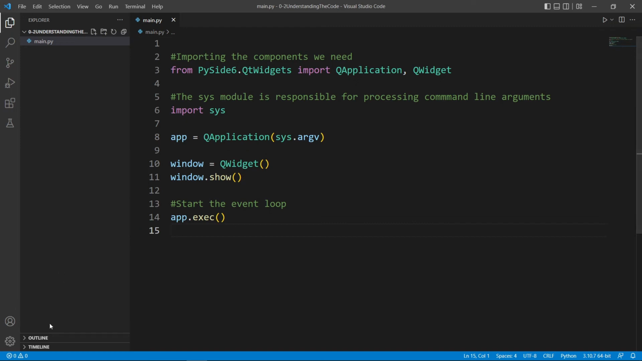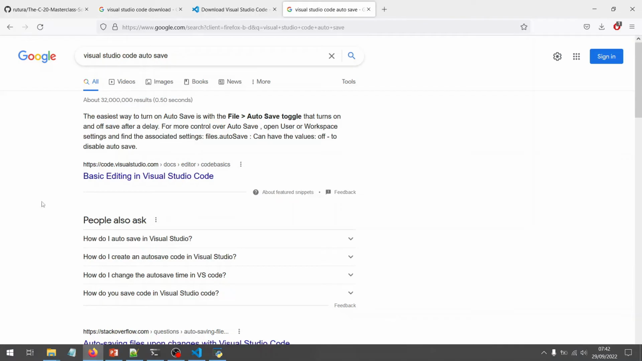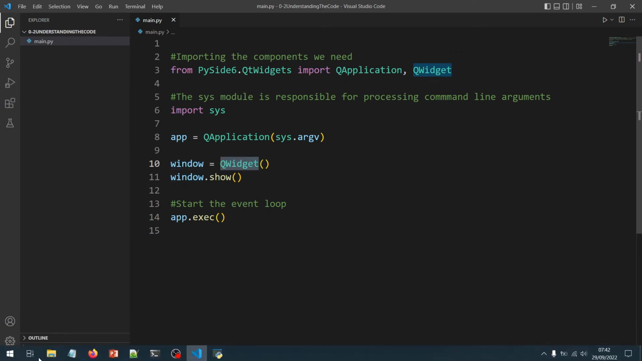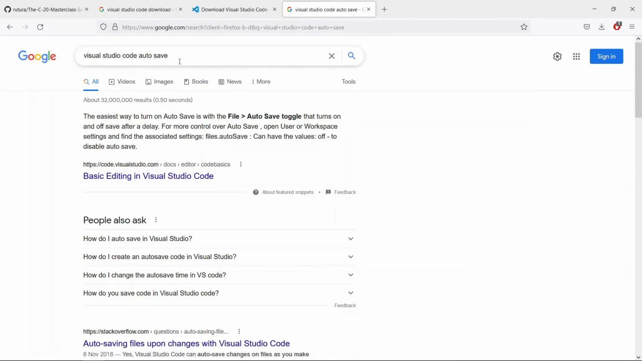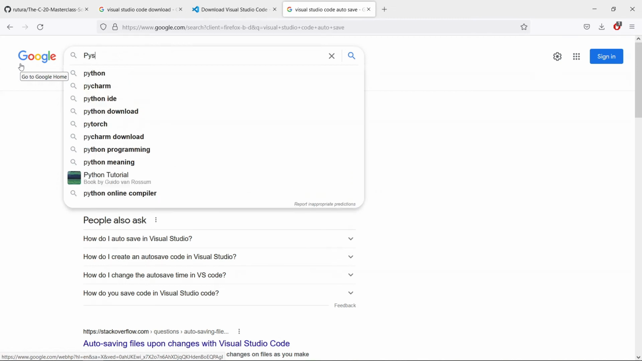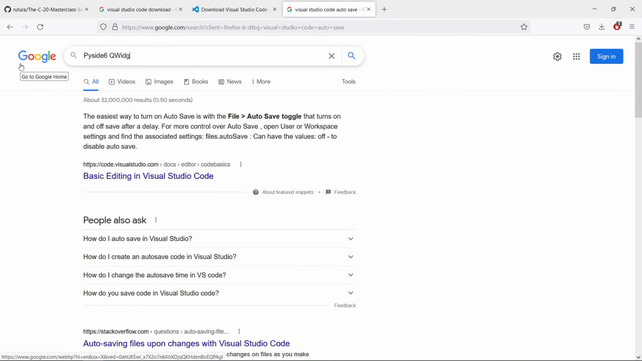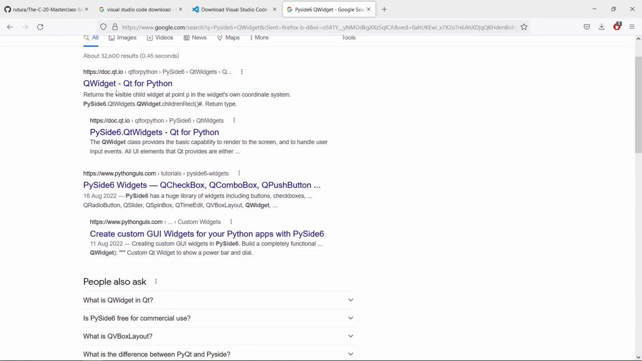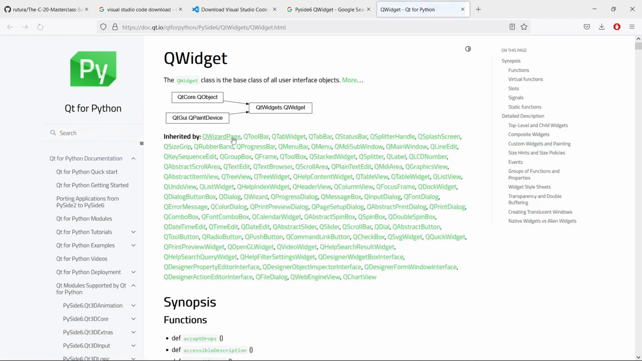Another thing I want to point out is that you can use the documentation to learn about everything you want about PySide6. So for example, if you want to learn about this widget thing we are using here, you can go to your favorite search engine and say PySide6 and say QWidget. And this is going to pull the documentation for Qt for Python. If you open this, you will have all the information about that thing. So let's see what they say here.